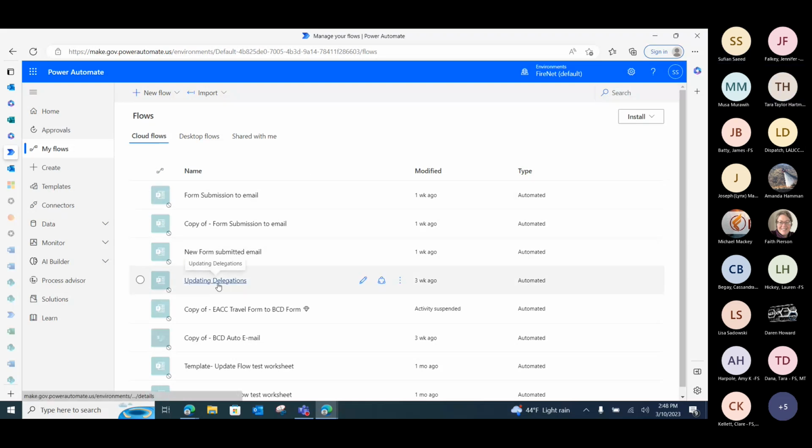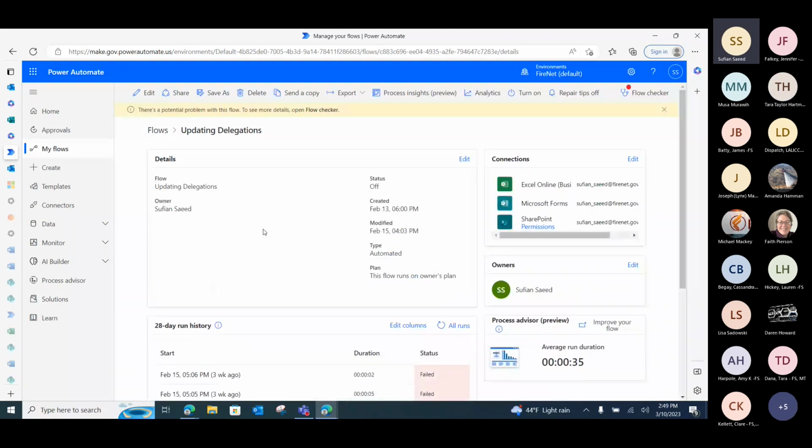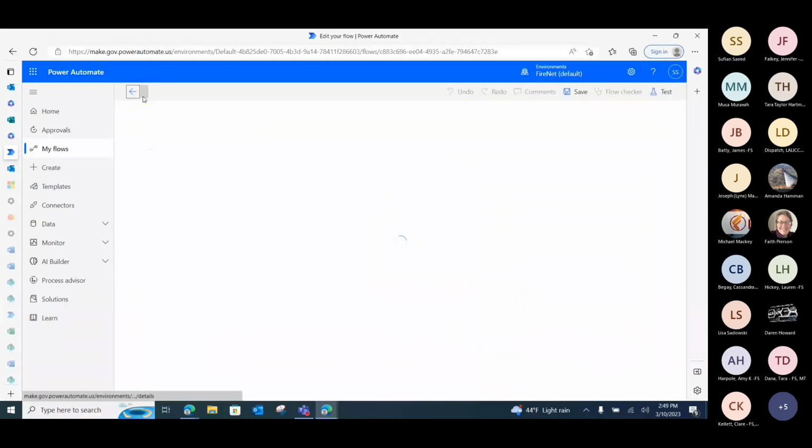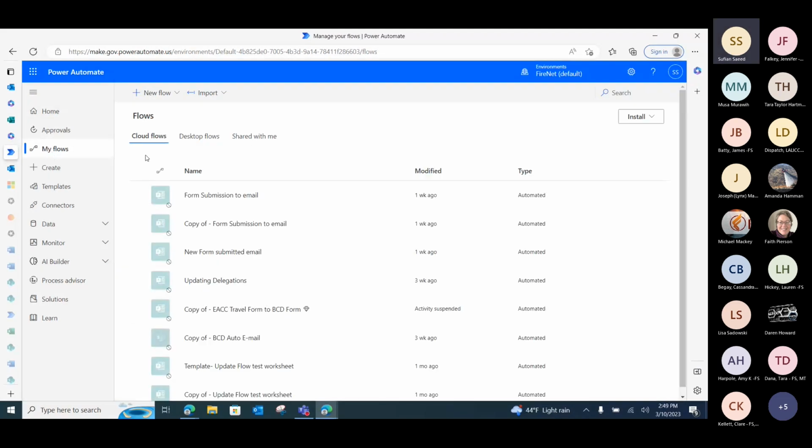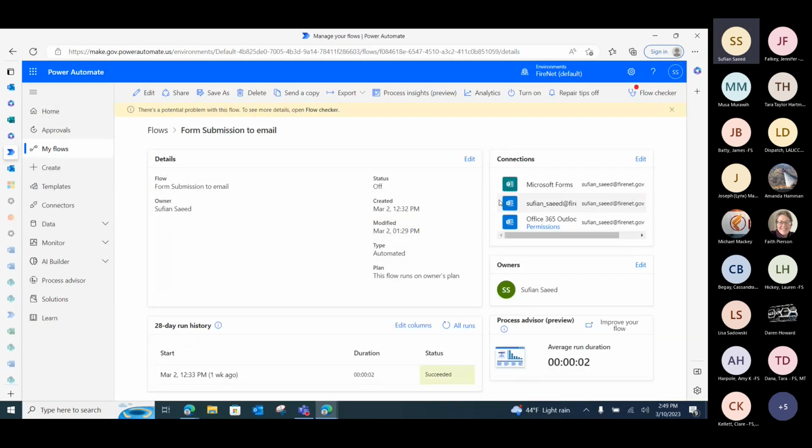And another reason why a flow could fail is if the connections haven't been set up properly. So if you go to, let me go back to a flow here. On this side over here, you can see all the connections it's using. So this is my flow with my form that I created. Since I created it as my flow, it should have my email address here. And it should have a green check mark saying that it's connected.